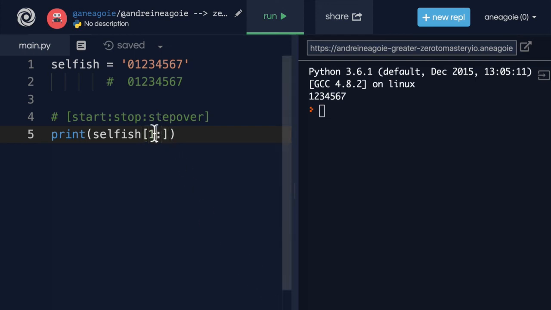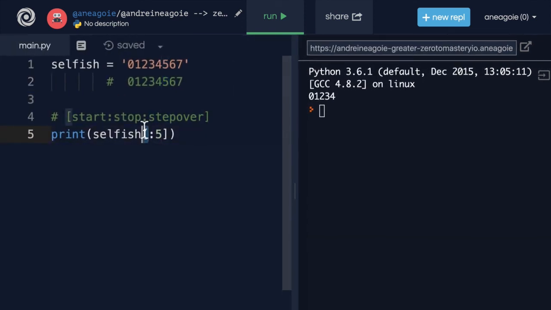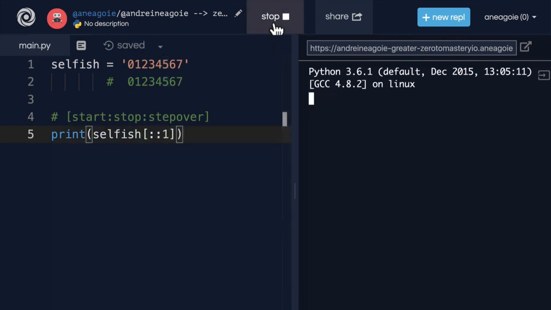Okay, what if I do something like this, where I don't fill the start and do 5 here? What happens now? Ready? I get 0, 1, 2, 3, 4, all the way until 5. So it starts as default 0 and goes to 5. Okay, what if I do something like this? 2 colons and then 1. If I click run, all right, I get the default behavior. Because it's starting at 0 when there's nothing. It ends whenever the string ends, when there's nothing, and then we're stepping over through it once.